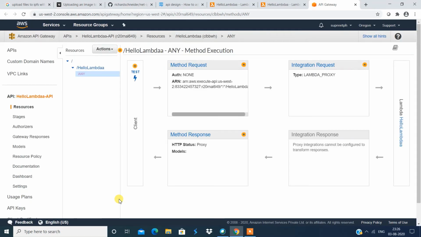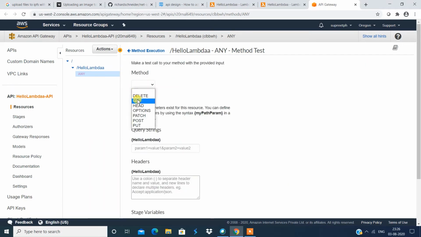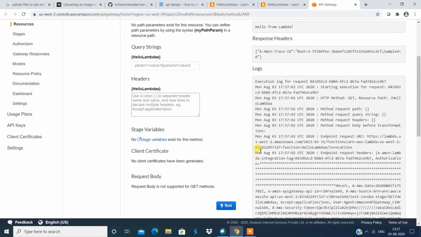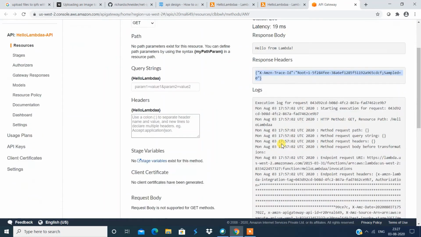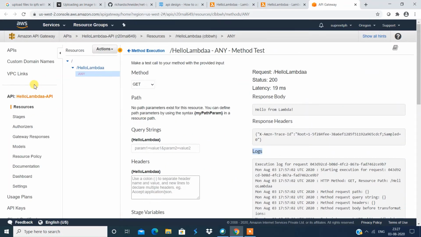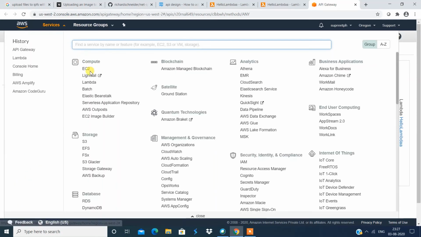All right, so I'm gonna go to this API Gateway and configure a few things. All right, so you can see the workflow. I'm gonna give this method a name called get method, and I'm gonna say test. So look at this. If you test this API, it's gonna return hello from lambda, and the status is 200. Now it also gives you header information and the log information. All right, so now the function is successfully created.